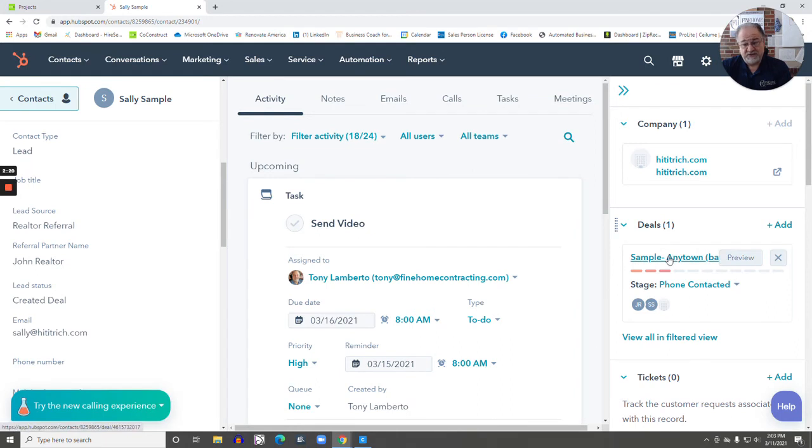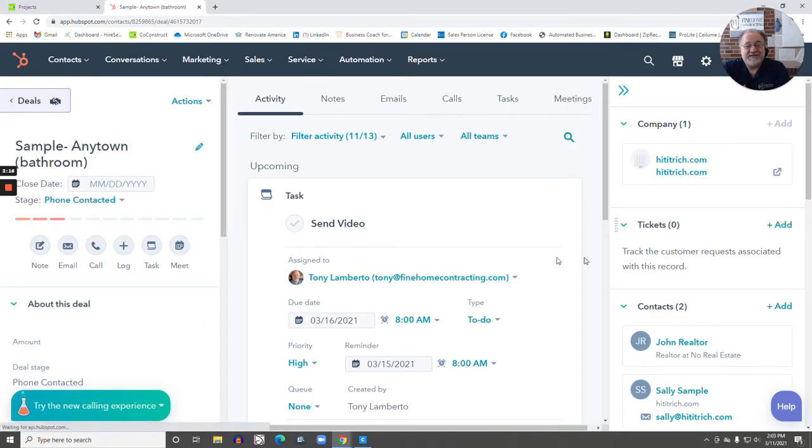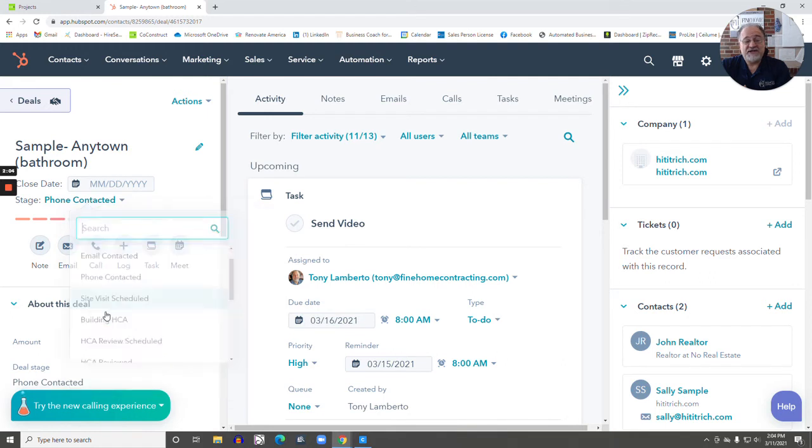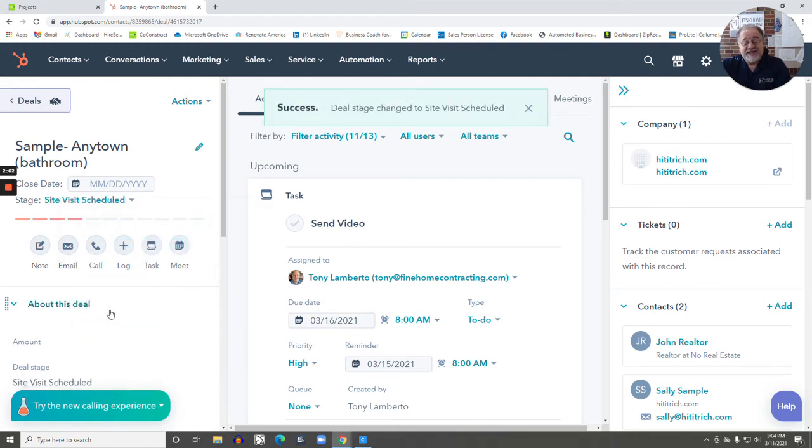Now, speaking of the deal, we have a site visit scheduled. So we need to go into the deal and update that now. And you can see it also carried over to here that you're going to send a video. It's going to remind you in so many different places, and that's the beauty of the CRM. On the left-hand side, you see phone contacted. We're now going to change that to site visit scheduled. That is a field that you don't need to save, so you didn't see that pop-up coming up on the bottom left-hand side. It'll auto-save it for you.